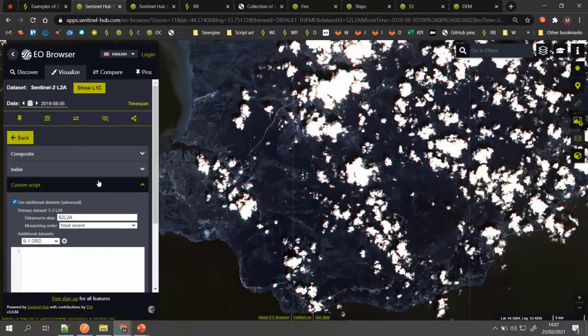So in your browser, Sentinel-2 L2A is already selected as a primary dataset. So we are now adding an additional dataset that can be any collection that we want. You would select it over here. Of course, this needs to be collections that are supported by a Sentinel Hub Process API, because Data Fusion works with Process API and does not work with OGC. We are going to select Sentinel-1 GRD.